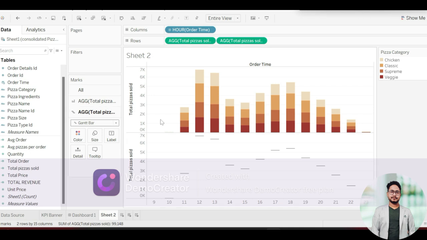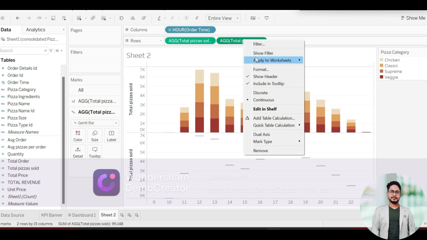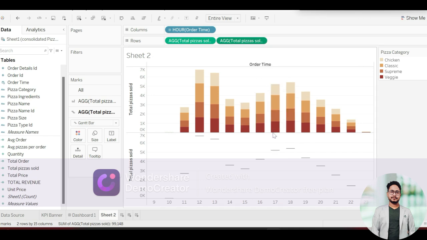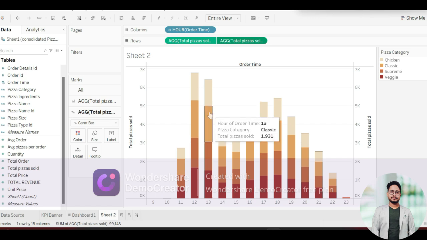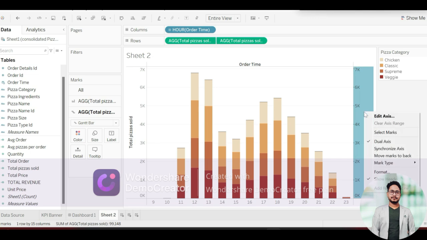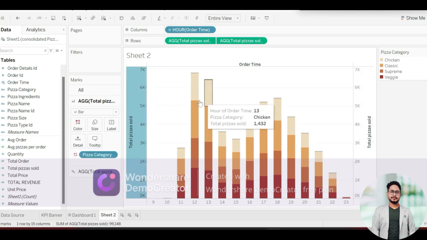Now to do this, what we will do is right click on these two and make it a dual axis chart. Once you do that, we will see that both the charts are merged and we get a sleek design. Now the most important part of using two charts is the dual axis. We have two axes of two different charts, but we want to synchronize this axis because when one changes, the other changes too. So we have synchronized the axis.